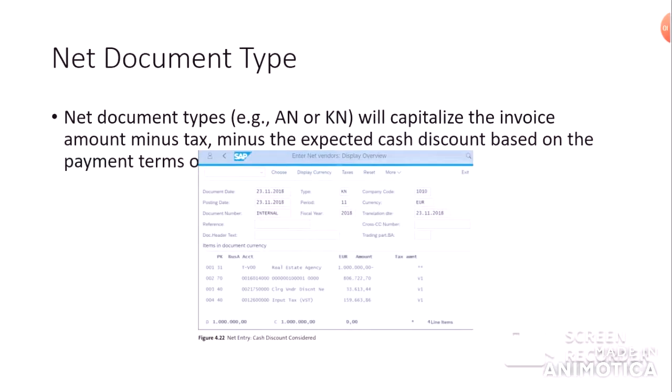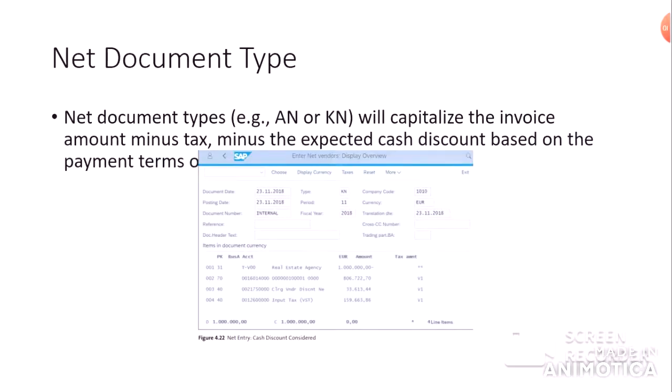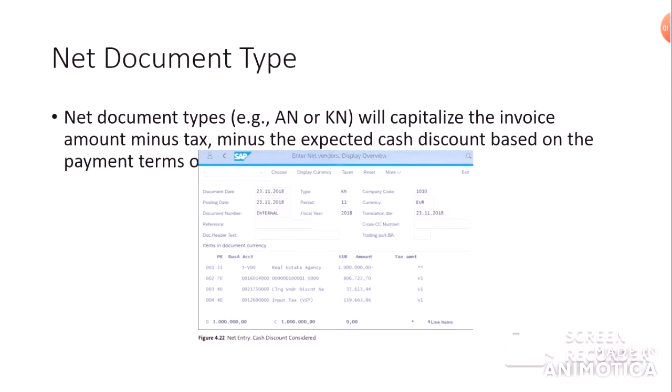Net document types are AN or KN. This is AA or KR. This is AN or KN, which capitalize the invoice amount minus tax minus the expected cash discount based on the payment terms on the invoice.